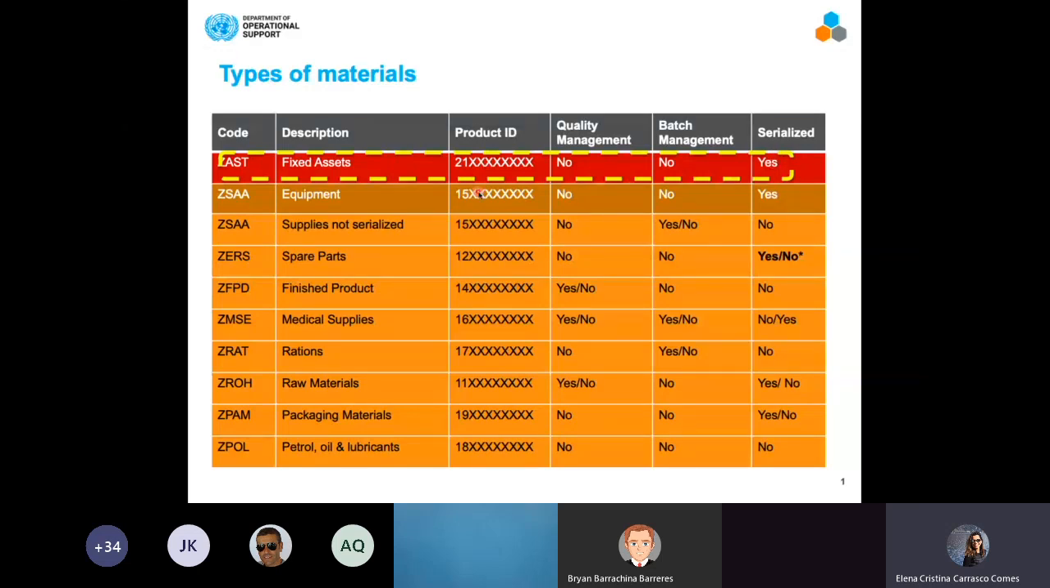And then about equipment, the equipment always begins with a 15 series number, and it's always serialized, while there is another type of material that begins with 15 series as well, but they are supplies, not serialized. So not all the 15 series material will be serialized. There are two types of 15 series, the ones that are serialized and others that are not. I'm going to spend only a minute or two on this.